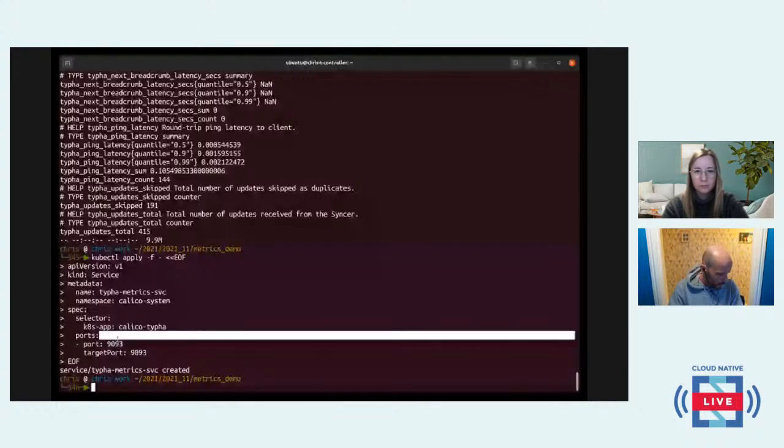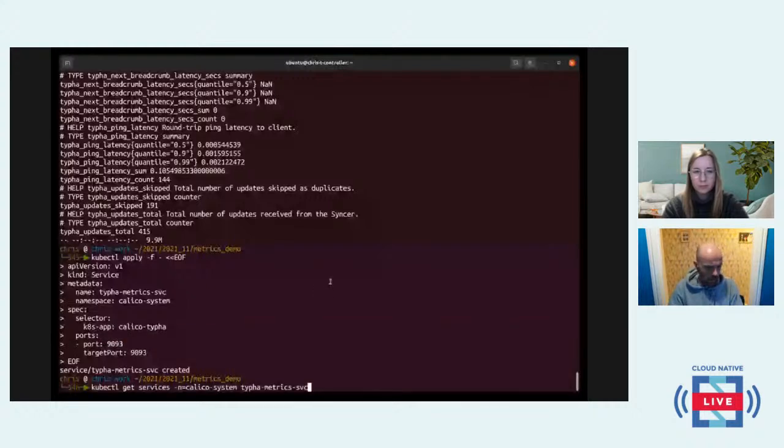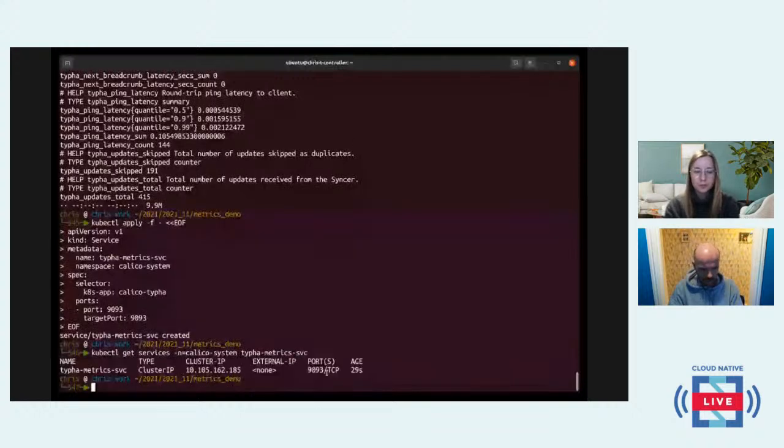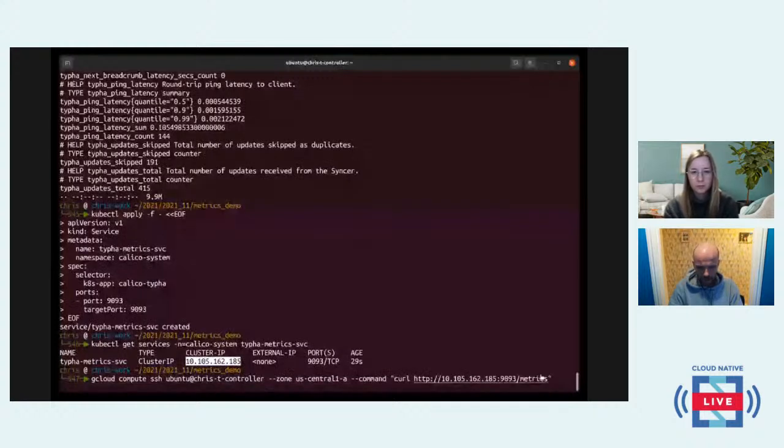If we look at the service, we'll see that we now have this service, 29 seconds old, and it has a cluster IP. If we take that cluster IP and put it into this command, and again run this command from within the cluster, we can see that we are able to hit the service directly, and we'll get some metrics back.